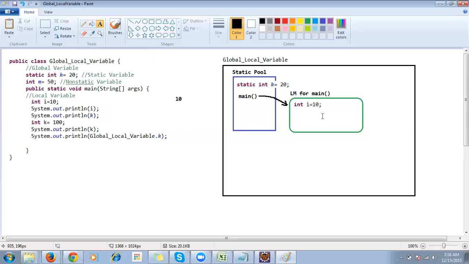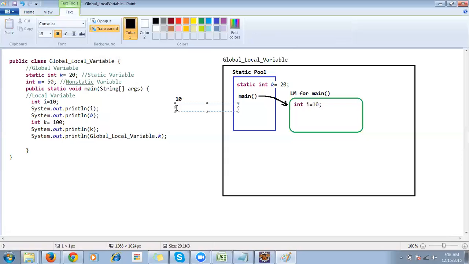Then when I give system.out.println k, what will happen? It checks in the local memory: do I have a k variable? No, I don't have a k variable here. So whenever it's not there in the main memory, it directly goes and checks in the static pool. In the static pool, the k variable is there, that is 20. So 20 will be taken.